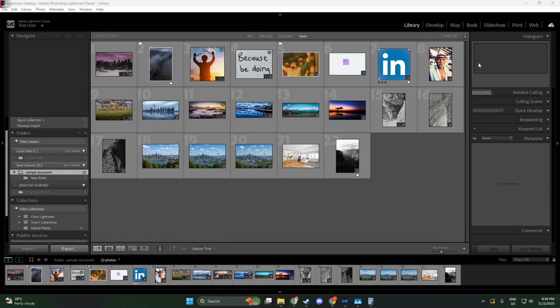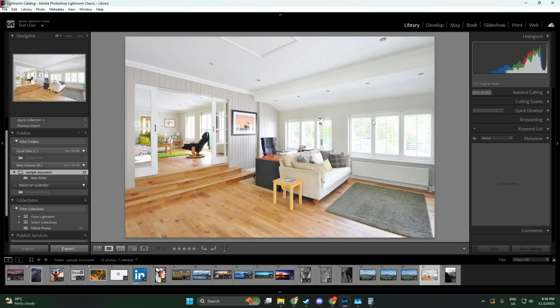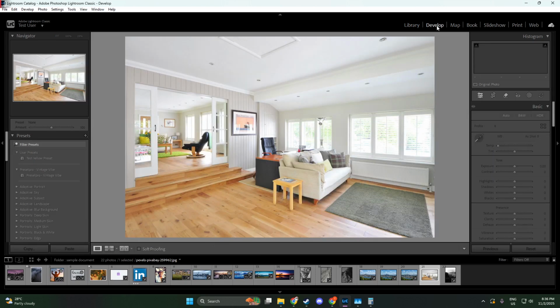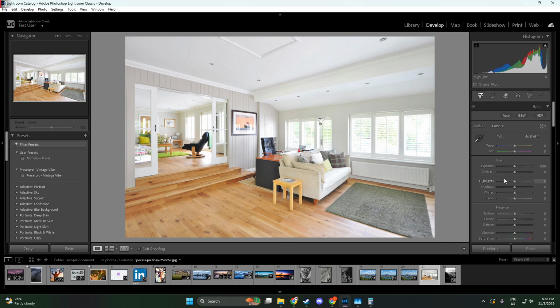Once you've done that, you'll want to switch over to the Develop module. This is where all the magic happens. One of the first and most crucial adjustments you'll need to make is the white balance. Indoor lighting can vary significantly, and getting the white balance right is essential for natural-looking photos. Head over to the Basic panel.